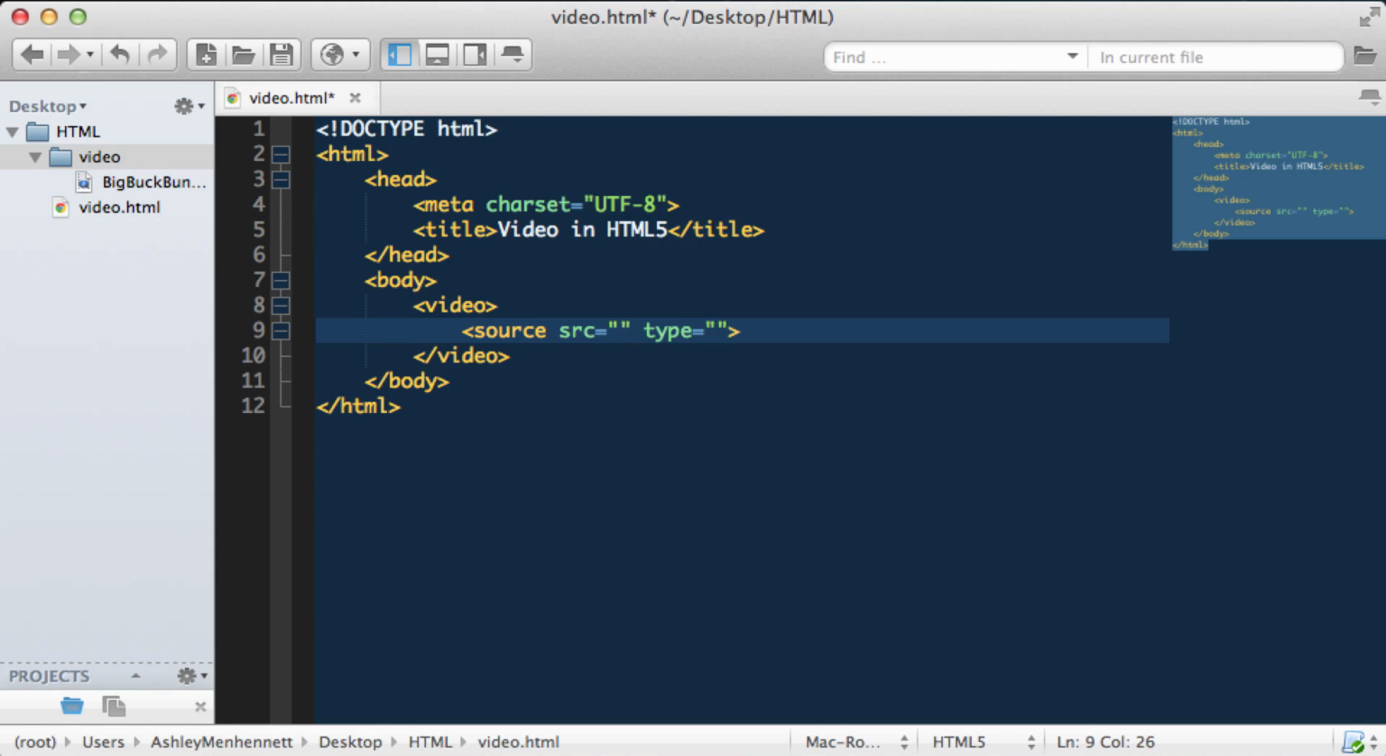So we can reference this video by typing in the directory name and typing in bigbuckbunny.mp4. Then we need to pass in a MIME type. And a MIME type is basically something that will let the browser know what kind of data or file that it should expect. So for an MP4 video file, we type in video/MP4.